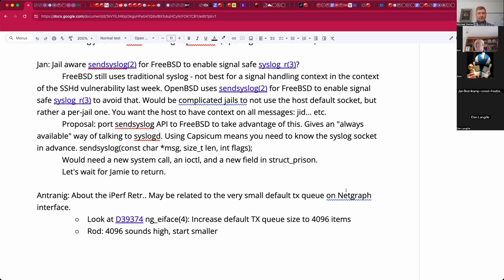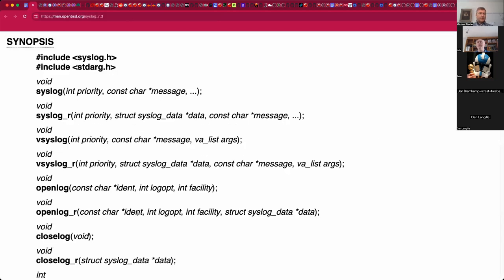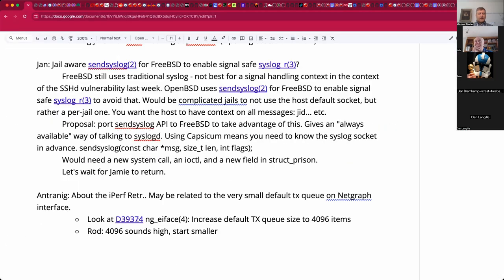Antranig posted this about those Netgraph retries. We did a debugging session to see why the heck it was retrying. He did find a solution to bump up this sysctl value, but the review was abandoned insofar as it didn't quite seem like the right approach, and Rod implied that the big number is probably out of line. I think the default is 32 or something? Anyway, if you are curious, let's do a quick peek, but nothing much.